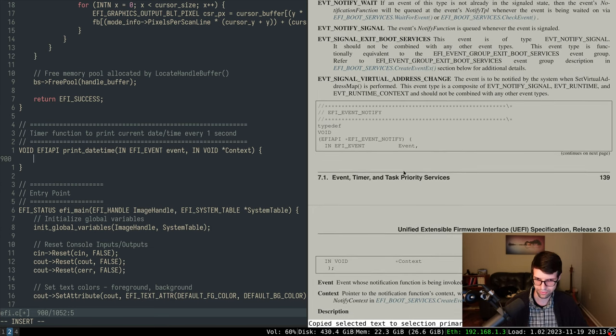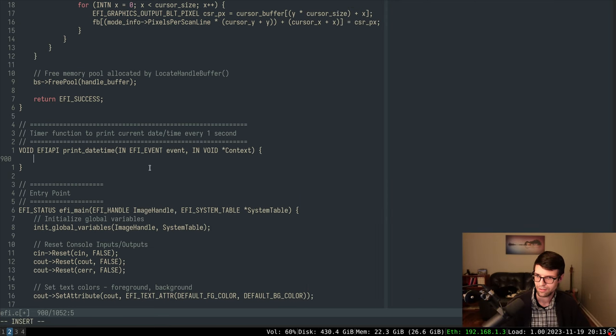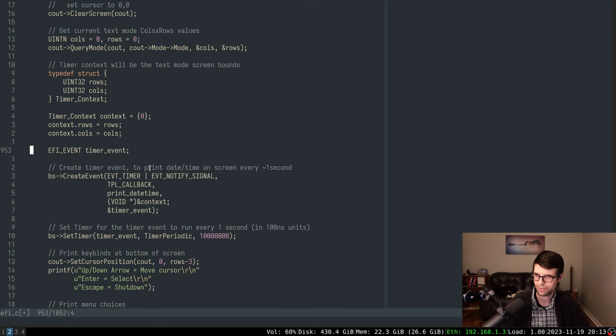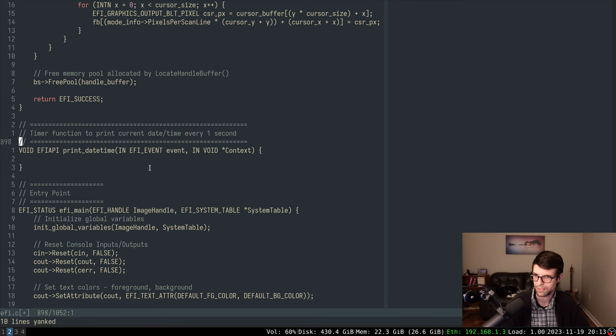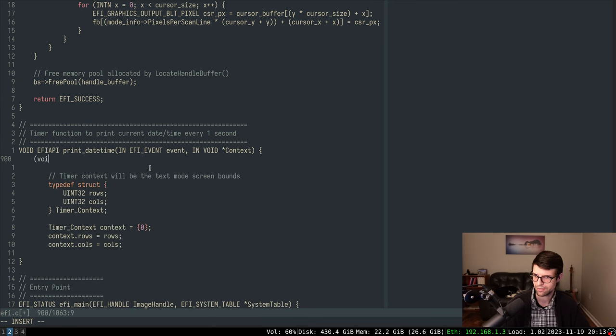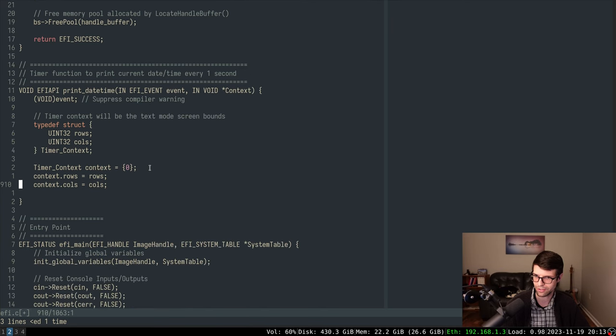So what are we actually going to do? How am I going to do this stuff? I'm going to get the context first, just to ensure that I do have it. And I'm not going to be using the event, so really I can just cast that to void and we won't have to worry about it. Otherwise we'll get a warning, at least on pedantic, so just suppress a warning for that. This is going to be my context that I'm going to use to determine where to draw the current date time on the screen. I do need to define another function to get the date time, but I'll set up the logic here first.